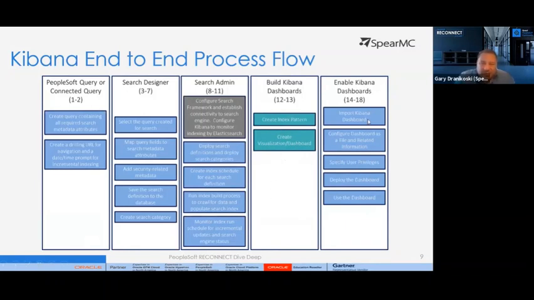So right here, enable steps 14 through 18, enable Kibana dashboard. When Oracle delivers a PUM, they are actually going to deliver a dashboard that has all of these things complete. And all you're really doing is using that dashboard. You may have to deploy it, right? But that is the delivered dashboard. If you want to make any changes to that dashboard, you're going to have to at least go to Kibana and make a change, right? And that's just a simple configuration change to something that's there.